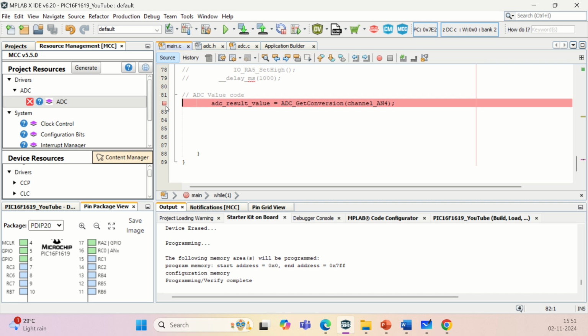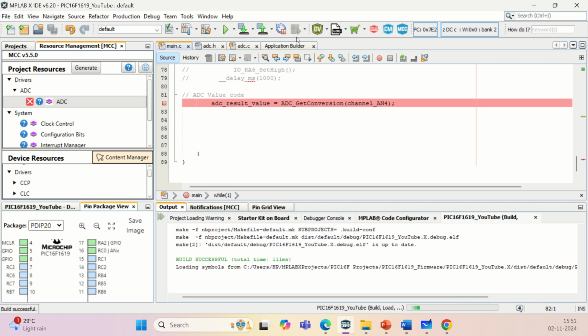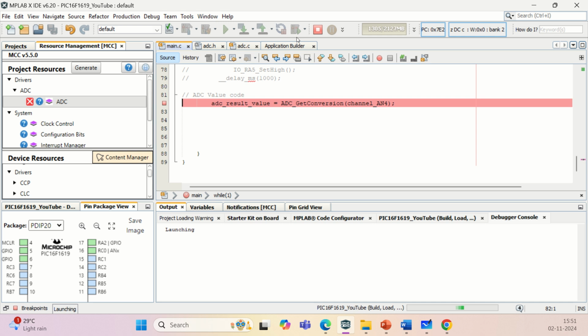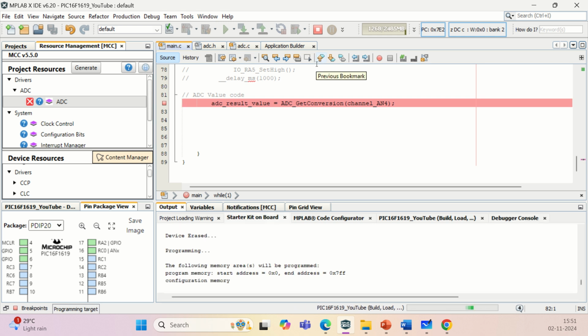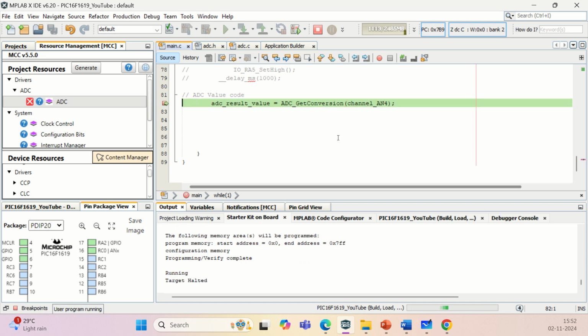Okay, so I will put a breakpoint here. Come back to debug mode. So this was debug. Okay, so once we have debug mode, it will program again. Yes, it is running now. Now what I will do is, yes, it has run.